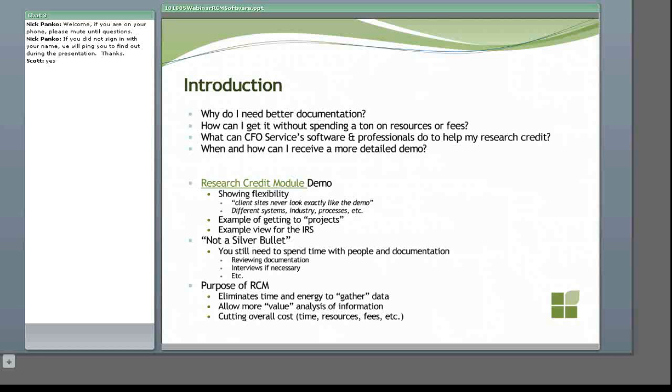If some of you have been through audits, you know the IRS always harps on it: we want to see it by business component, we want to see it by project, but most companies don't keep it that way. They keep it by cost center. So I'll show you an example of maybe how to get to projects.